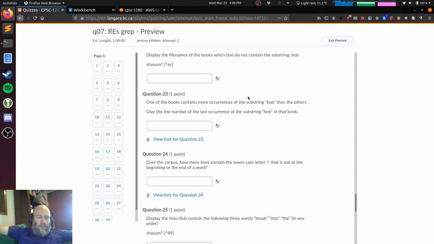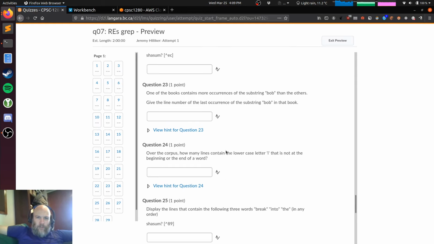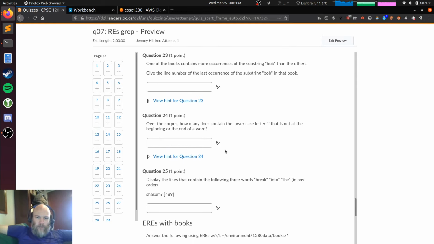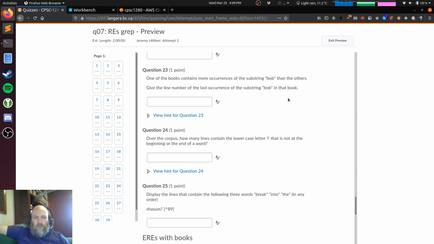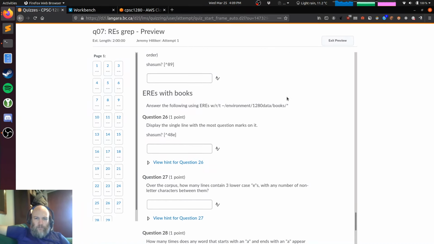All right, so I'm going to pick one so that we do something with these last few minutes. Which one? This is an interesting one. One of the books contains more occurrences of the substring Bob than the others. Give the line number of the last occurrence of the substring Bob in that book. Oh, that one's not too difficult. Let me look at some other ones.